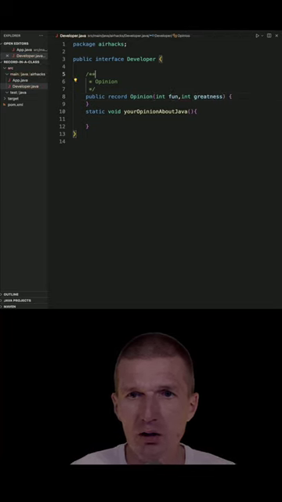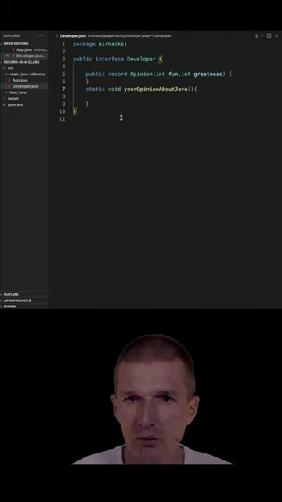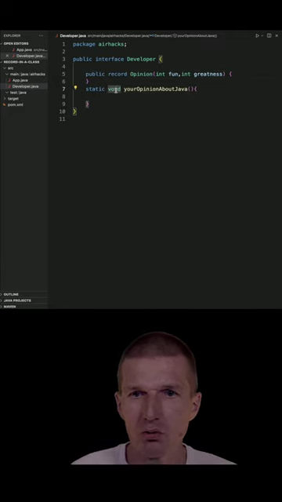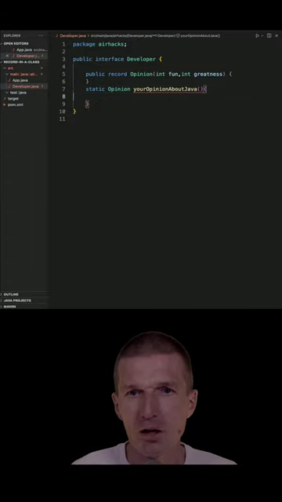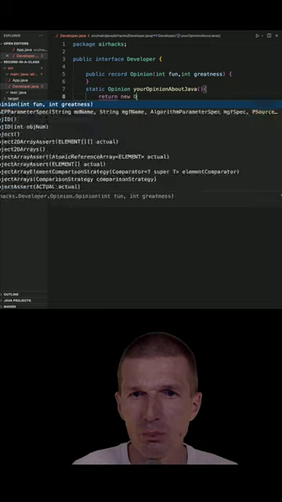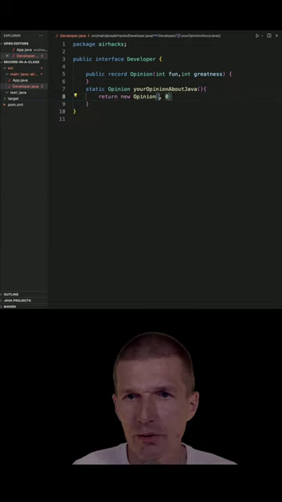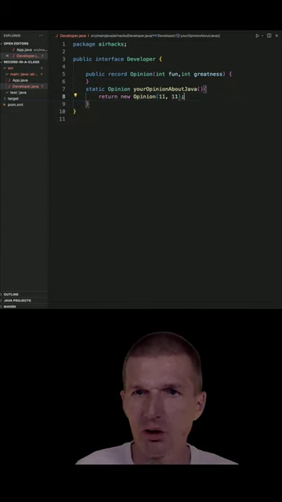And now we can already use the record as a return value. So let's change it to Opinion, and just return it right away. New Opinion is both, of course, 11, because 10 is not good enough.